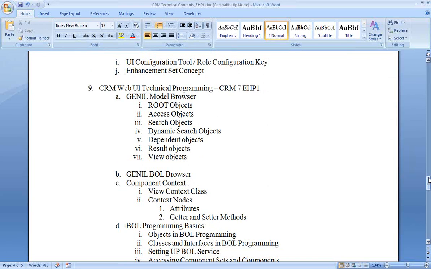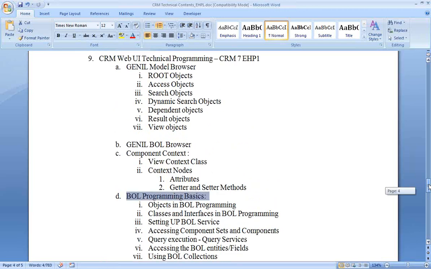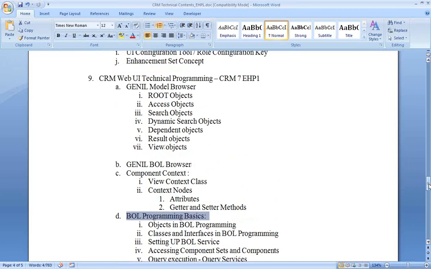I have divided the coding part into understanding the model browser, the model layer, and the bool browser. There is a temporary buffer memory from which the data is displayed in the Web UI. Whatever data you display, modify or create in the Web UI will be there in the bool layer. So a separate programming called bool programming is introduced in Web UI. We will understand the concepts of programming first, which I have segregated from application development and customization, and then implement them in the applications.